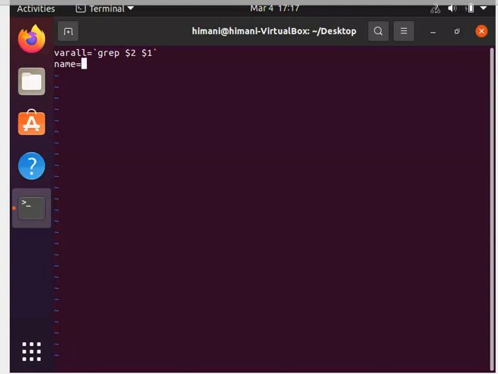How do we fetch the name of the student? By echo $var all, and in this we cut the field 1, which is the name of the student, and the delimiter that we are going to use is the pipe. So this is for the name.